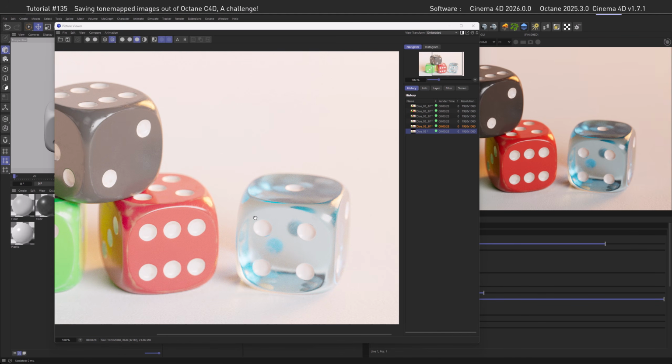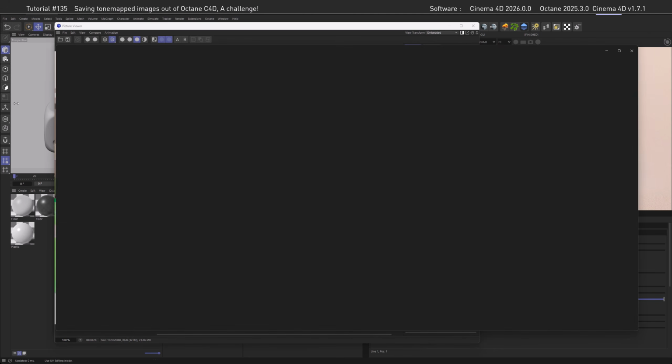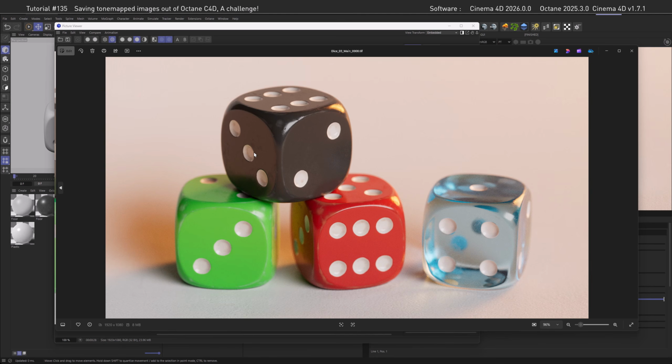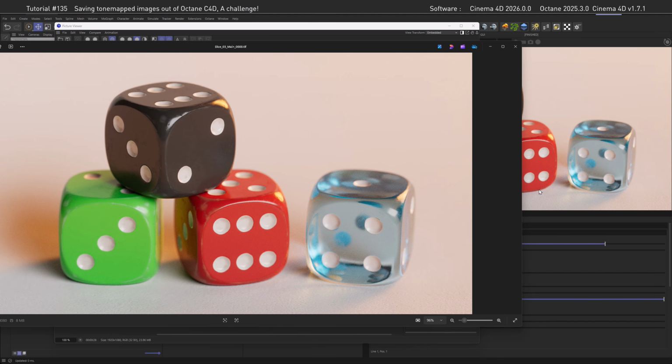And oh no, the double gamma is back, but this happens between the communication of Octane and Cinema 4D. As you remember, we saved directly to disk from Octane. So if I open up the image, sorry for the Windowsception again, you can see this is looking correctly and has the nice tone mapped colors of ACES sRGB.